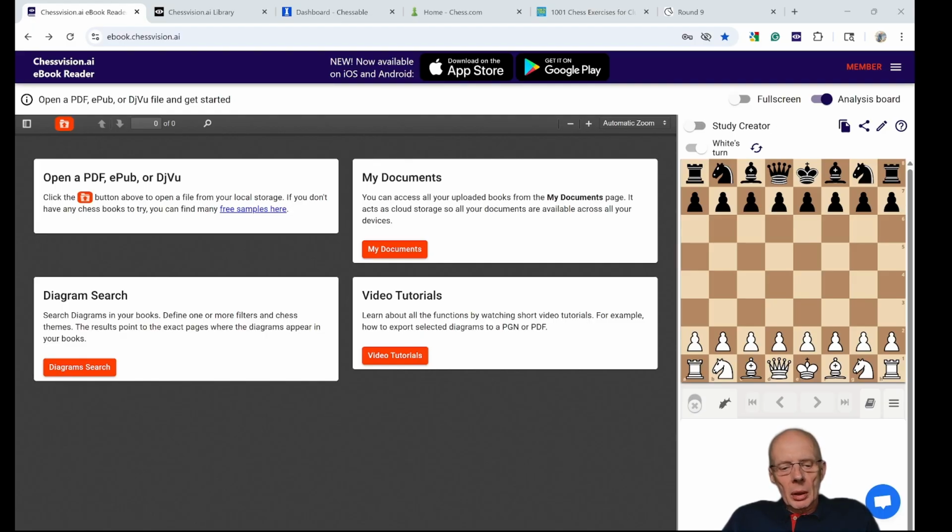So there are two products. The first one is the ebook reader, and the second one is the Chessvision.ai library. And in the Chessvision.ai library is included the mobile app for iOS and Android. There is the Chrome extension, but there are also extensions for Safari and Firefox, and the video search. So let's start with the ebook reader.